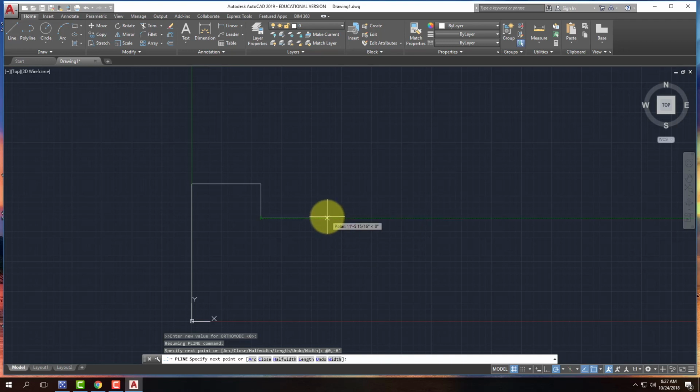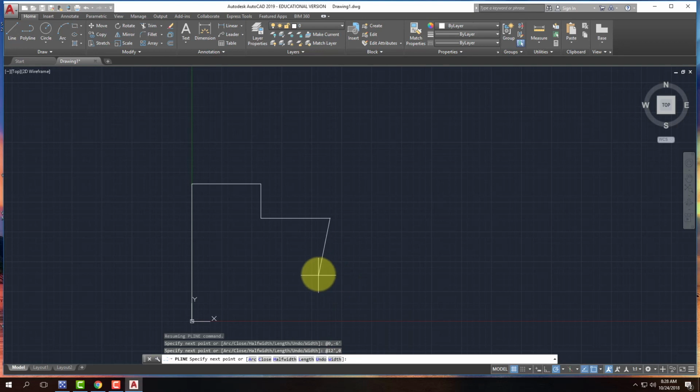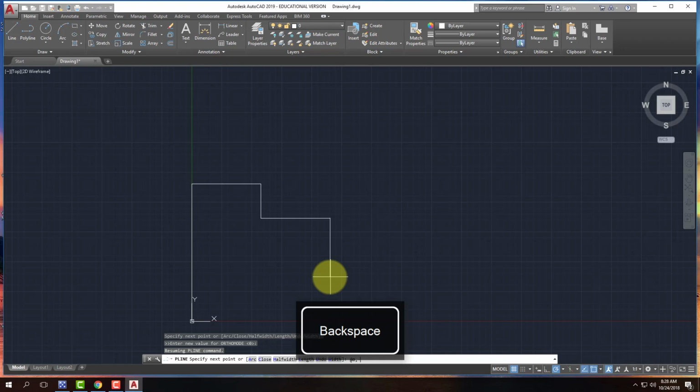I can continue with these relative coordinates. Relative to this point, which is the new last point I clicked, I want to go over 12 feet. This time it would be the @ symbol, 12 feet in the x direction, comma, 0, because nothing in the y direction, and I would press enter. That gives me 12 feet in that direction. Now I want to come straight down. I could use a relative coordinate again: @ 0, comma, negative, it helps if I put the negative in, -12 feet, and then enter.